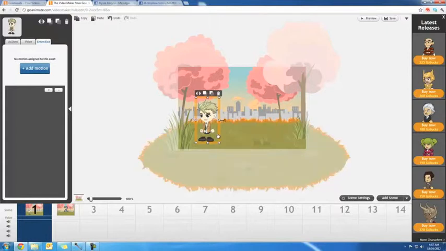Now, he's actually looking the wrong way, and I want him to look the other way. In order to do that, bring your mouse closer up towards his head. You'll see a flip icon. Click that, and he'll flip to the right.